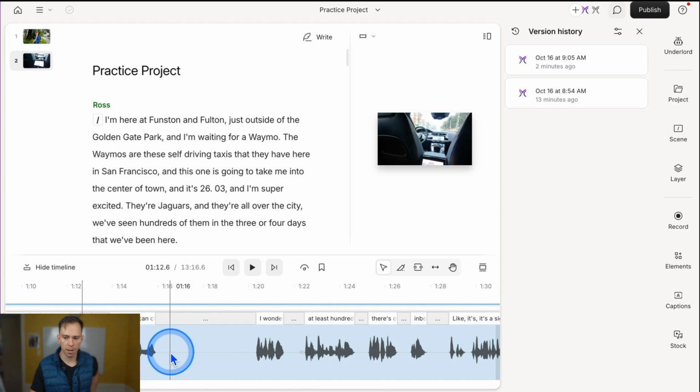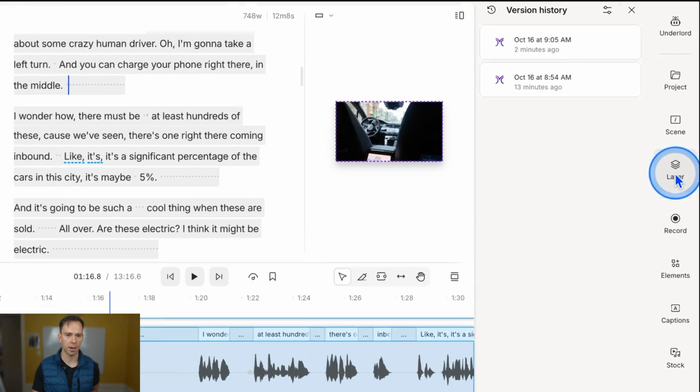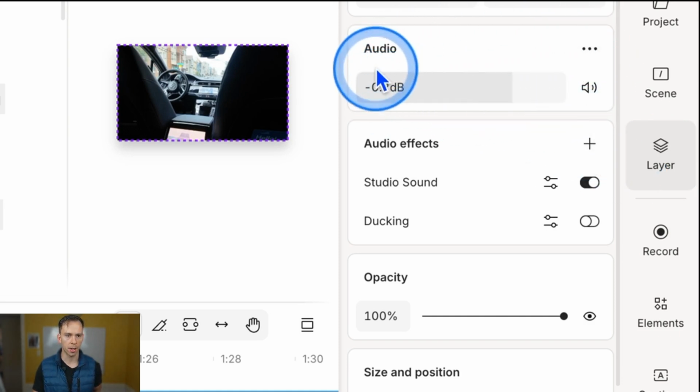Okay, and to go a little deeper on some of the audio settings that you can do, if you click on your script layer, so you'll select your script layer, and then come over here to this thing that says layer on the right side. This is where you can change your audio levels.